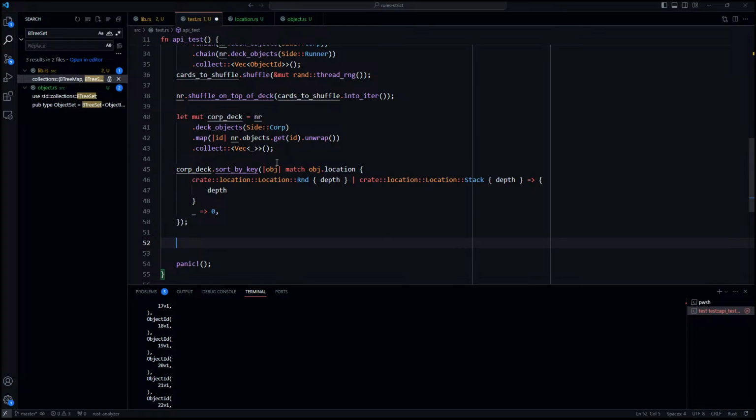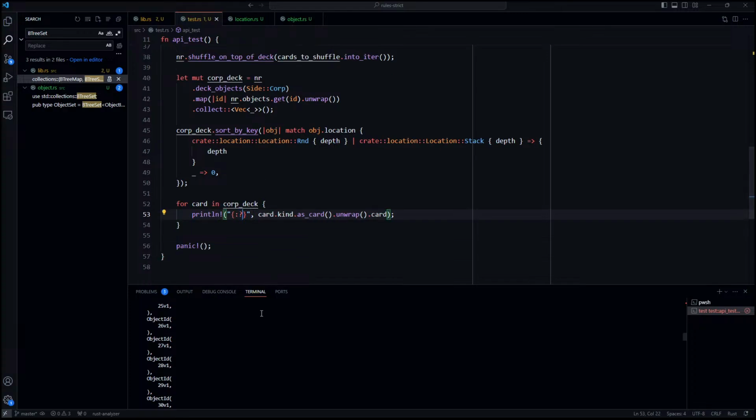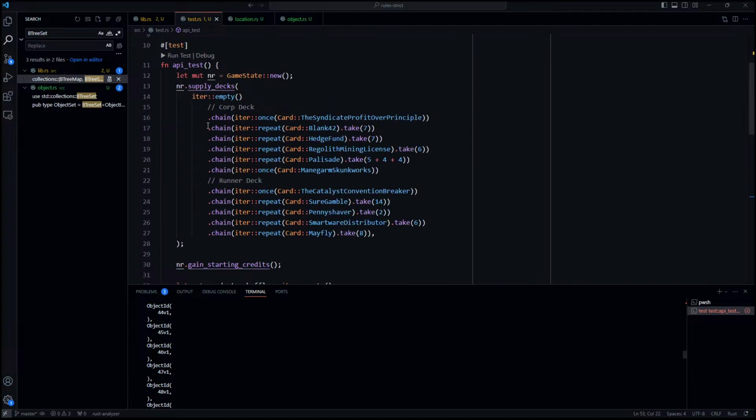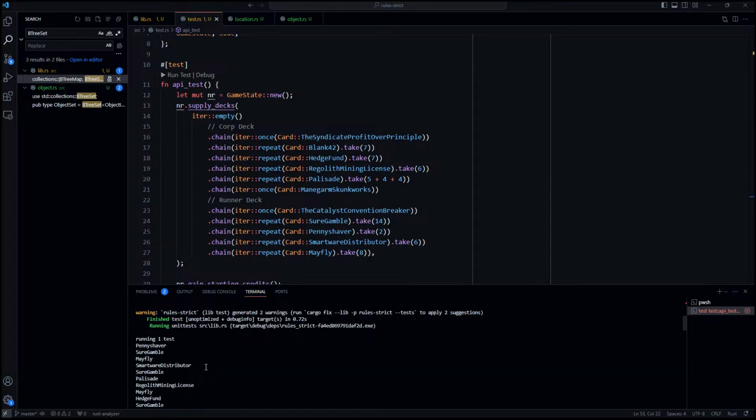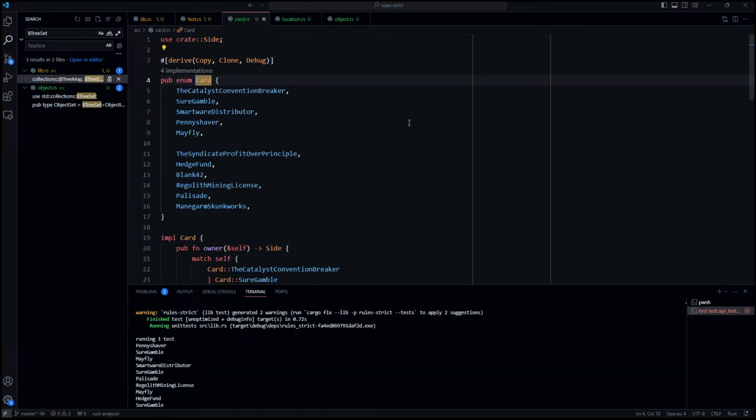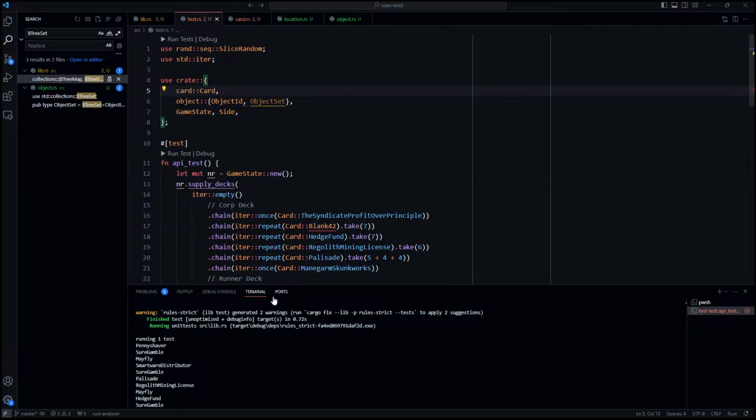them. Okay, for card in corp deck, println that. Okay, now when we run this, we should see a shuffled deck. Oh, hey, look, it's a shuffled deck.